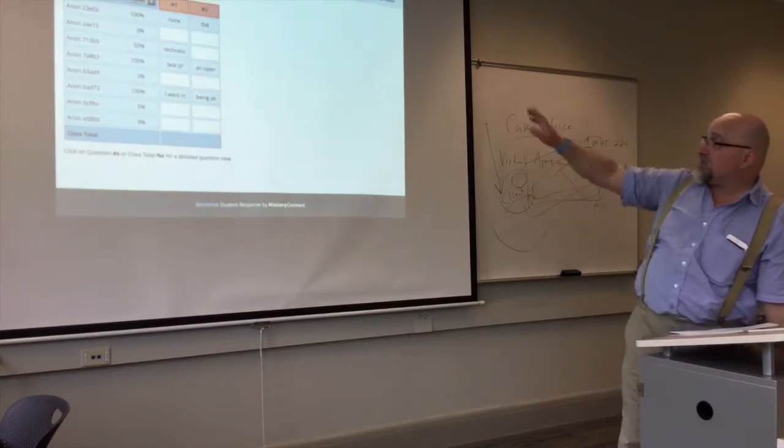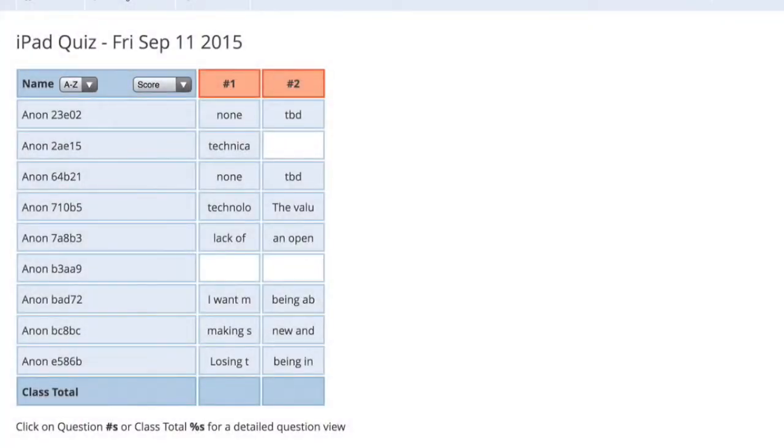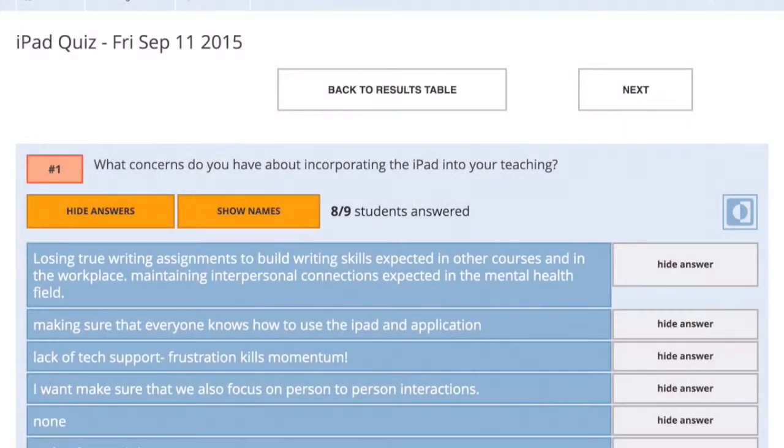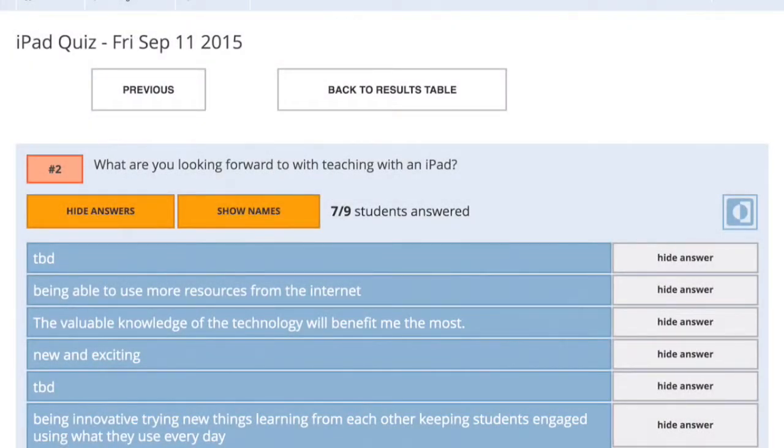So this is what it looks like on the instructor's point. I can see how quickly it's moving along. That's pretty cool. And everybody else can see the answers, but not who made them. So again, you can keep it anonymous.